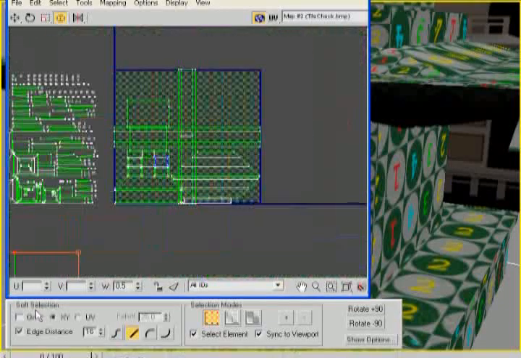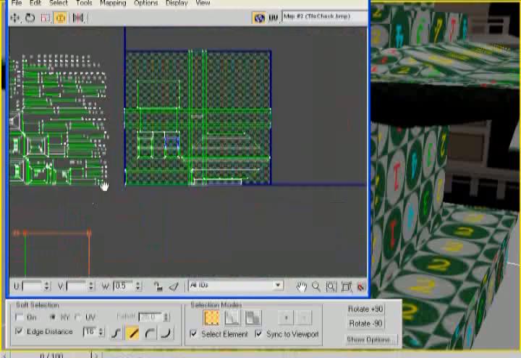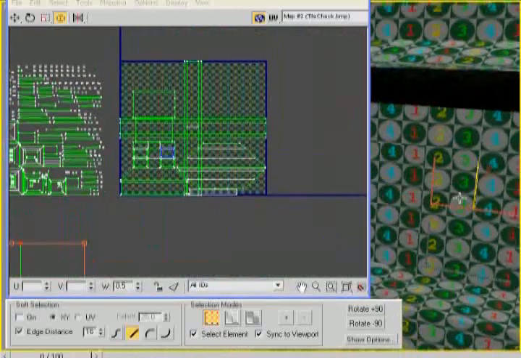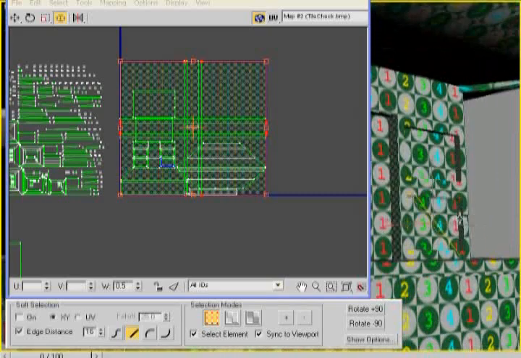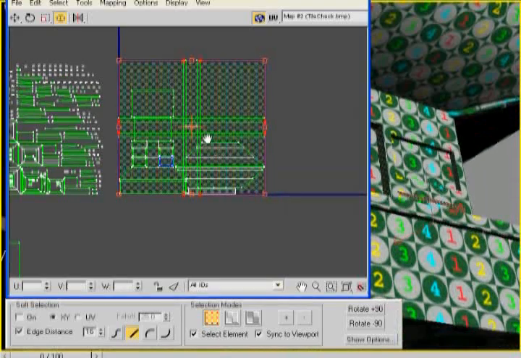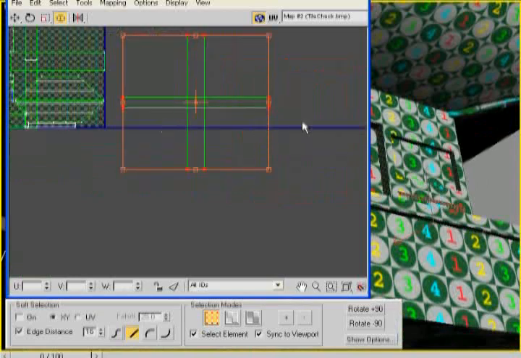Okay, once you get those mapped, you can see if you just hit a little chunk of the mesh with a planar map, sometimes it scales it to fit over that whole area. Okay, so you may need to kind of resize it pretty substantially.